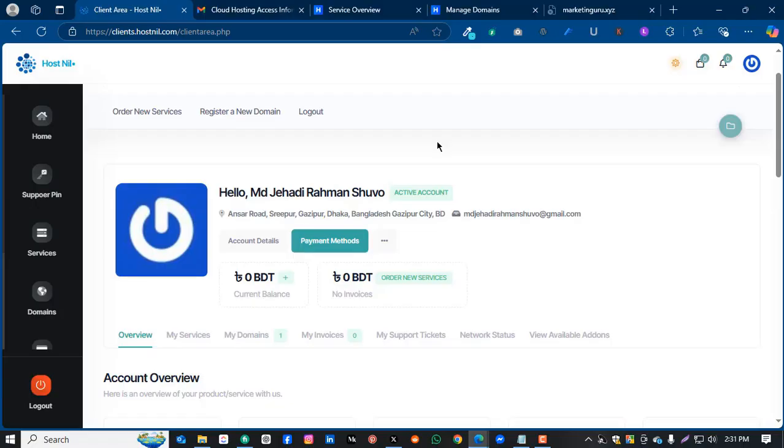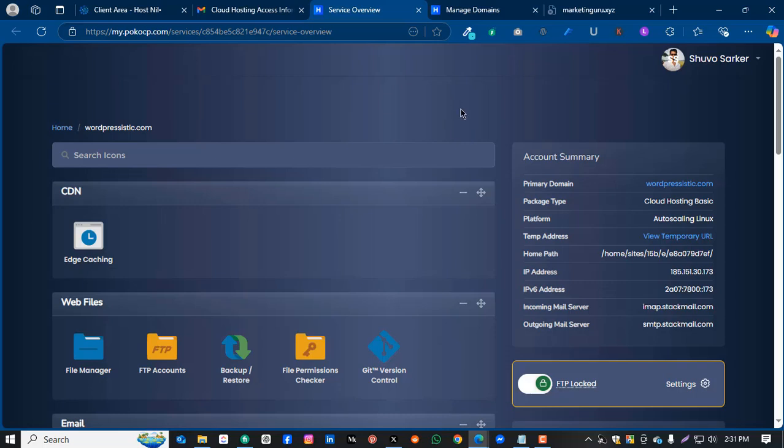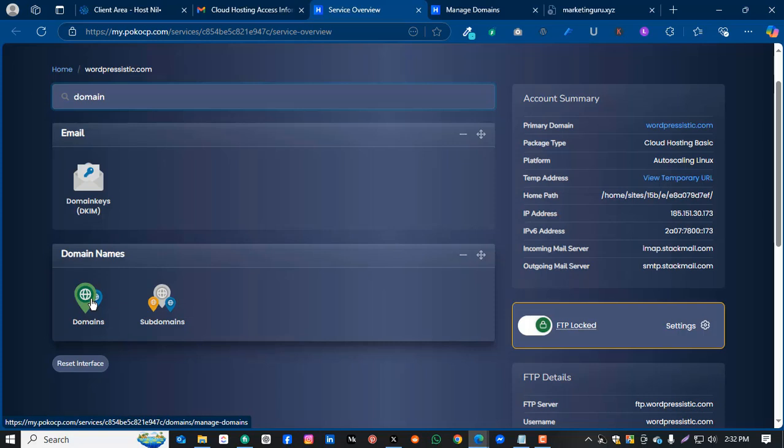Here you need to log in to your dashboard where you bought your domain. So I log in to my dashboard where I bought my domain, and I also log in to my dashboard where I bought my hosting. So this is my hosting dashboard, and now I connect my domain with this hosting. At first I add my domain in my hosting. For that I will search here for domain. Then you can see the domain option and click here.